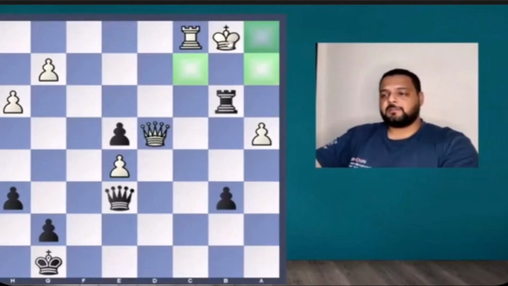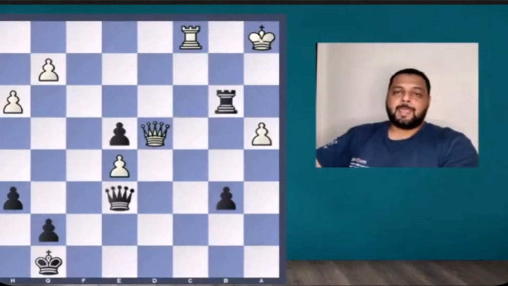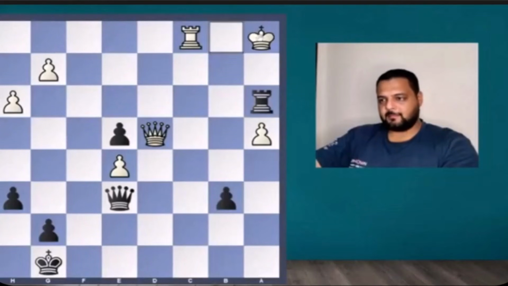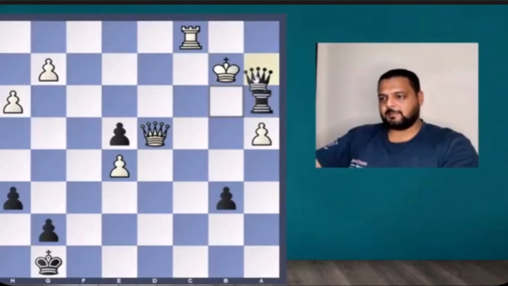So what happened if the king goes to a1? I can give him a checkmate in two moves, which is rook to a3, and after this move by the king, I can give him a checkmate. There's no place to go or hide, okay?